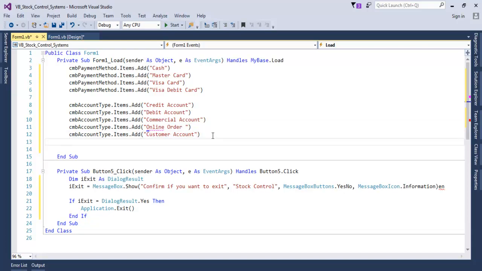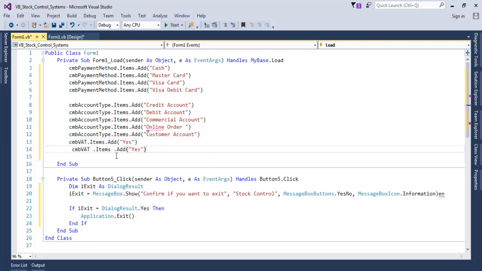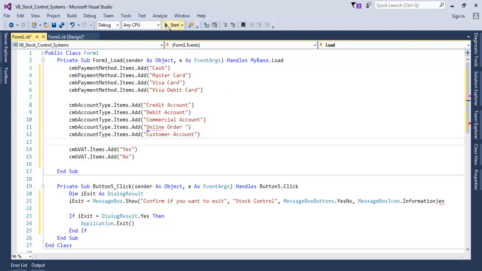Now the next one, seeing the VAT dot add item. So in the case of the VAT, let's enter maybe you are entitled to VAT or not. Let's say yes, and the next one, let's just go for no, yes or no in there. Okay, no. Alright, so if I run this now, these are just simple lines of code. I'll take care of those ones.